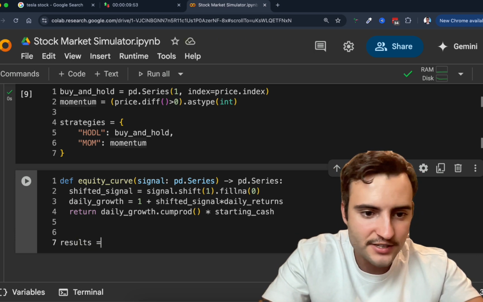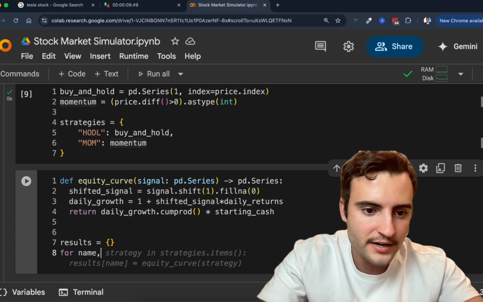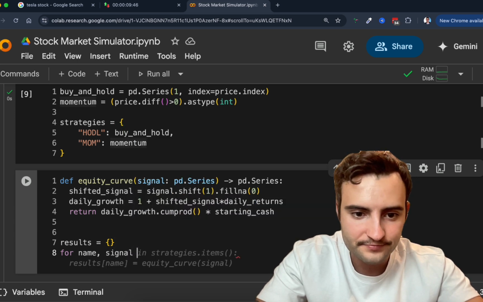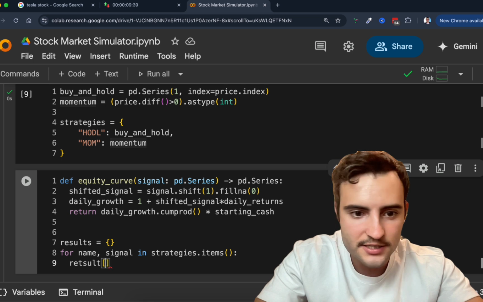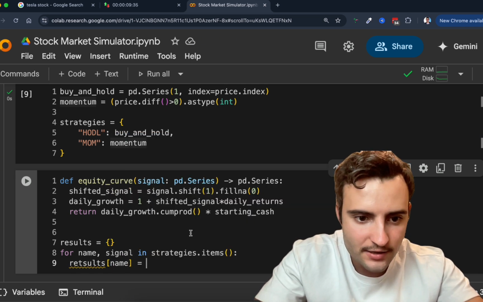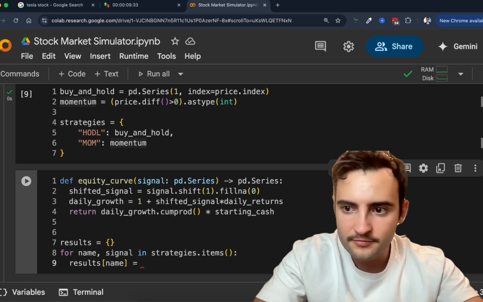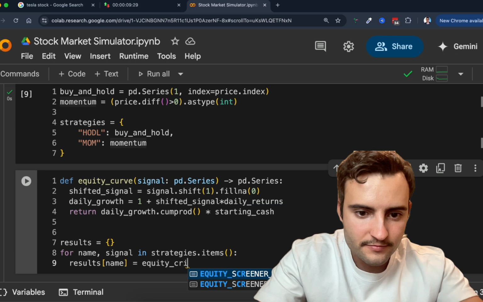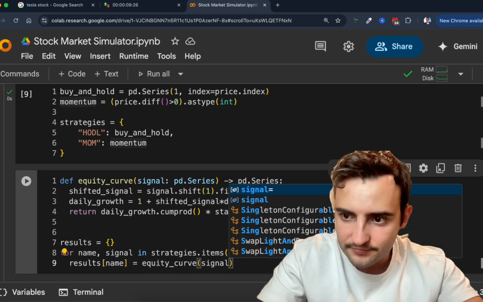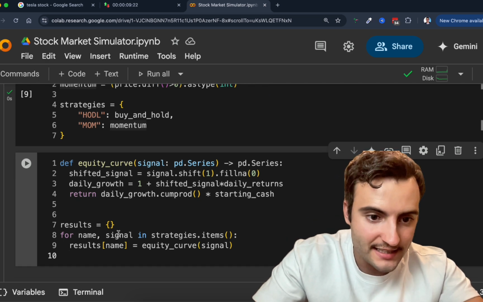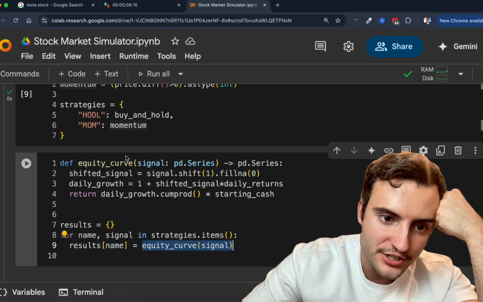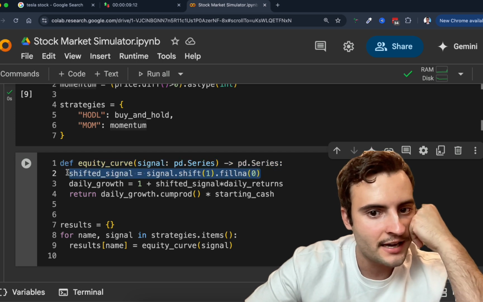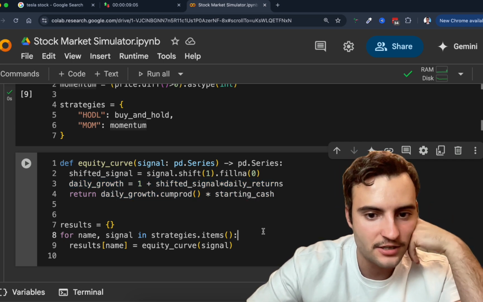So the final results that we can present here are the results. And we say for name and signal in strategies.items(), results[name] equals equity_curve(signal). So that's how we simulate every day. It'll go through the strategies and give the results for that strategy equal to the simulation that happens here, where we shift by a day every time, and we add 1, and then we see the cumulative growth.